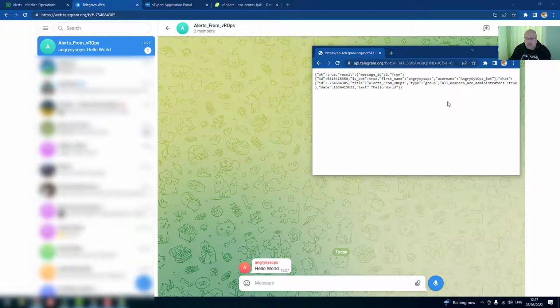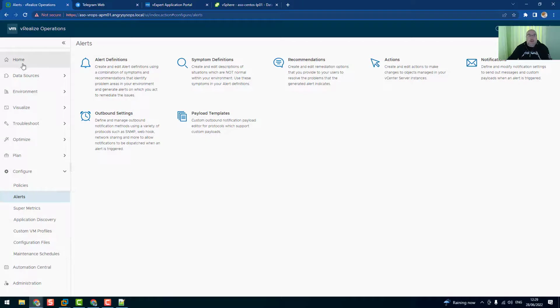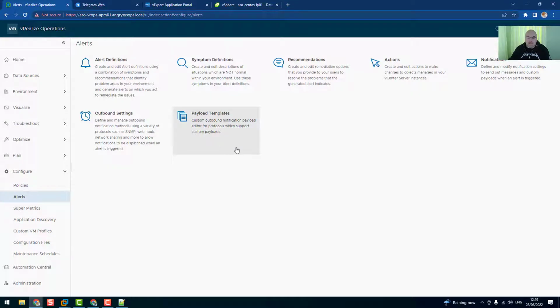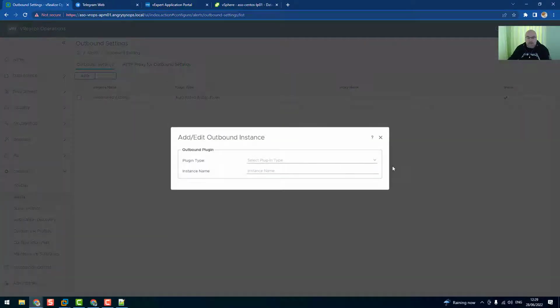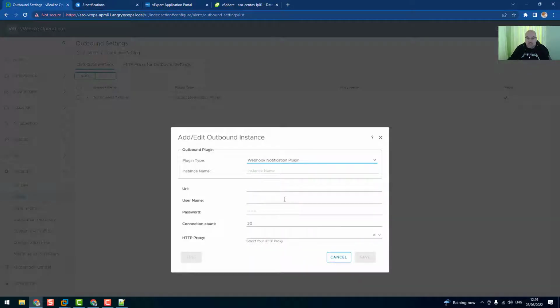All right, so now we need to configure our alerts in vROps. Let's do that. Let's have a look at vROps. If we're on the home page, we will go to configure an alert, and the first thing we will do is configure the outbound settings. We go to add, and we will choose the webhook notification plugin.